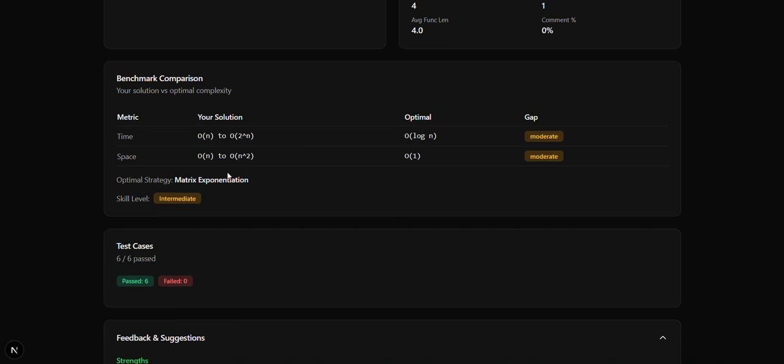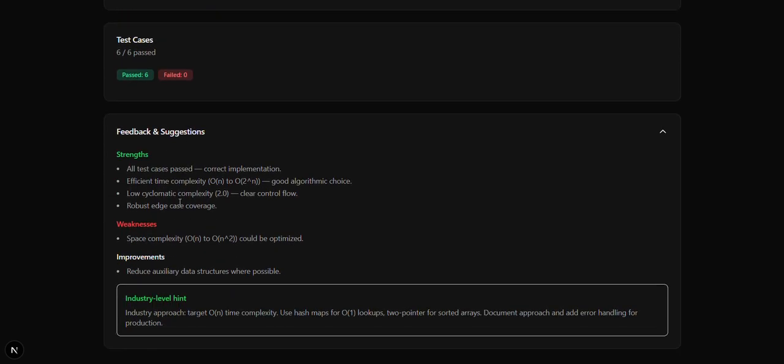It is the worst, I can say. So here is your solution, here is the optimal solution, here is the skill level, everything says it. And you can see the weakness: the complexity of O(2^n) could be optimized. So here you go.